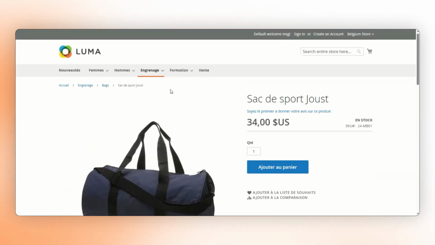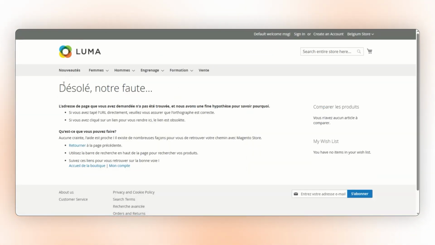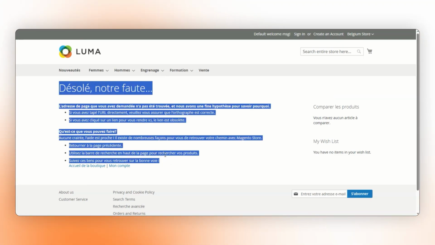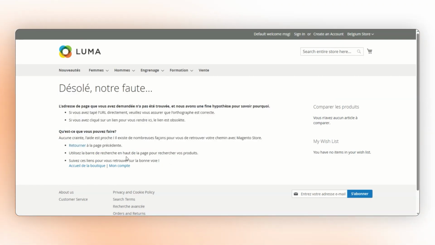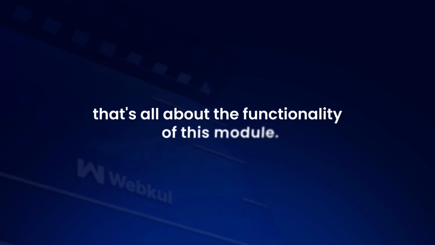You can also see that all the buttons have been translated into French. In addition, we created a translation for the 404 page, and as you can see, its content has also been translated in French. And that's all about the functionality of this module.